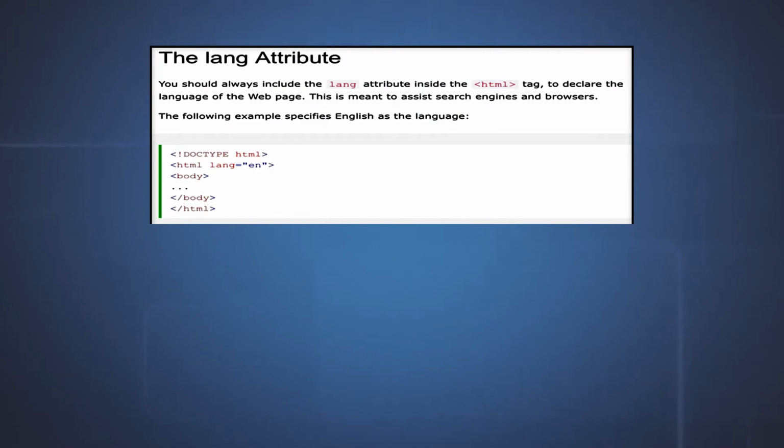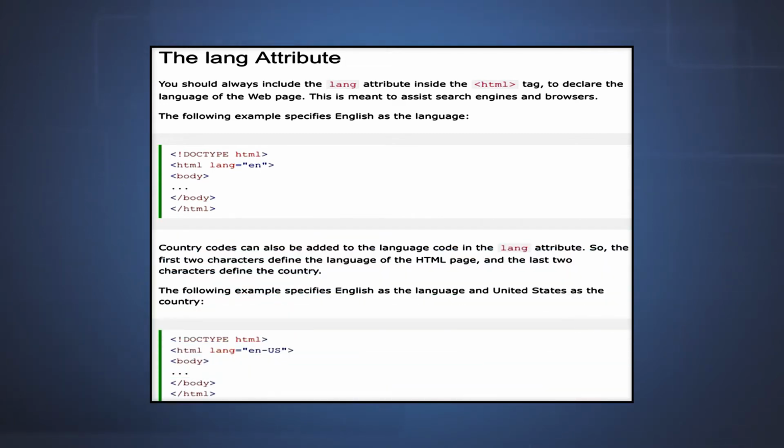Then we have a lang attribute. So the lang attribute is nothing but the language attribute. We should always include the language attribute inside the code because it will declare the language in which the page is going to be displayed. Because this particular language attribute, when it is included in the HTML tag, will give a lot of assistance to the browser so that the browser knows in which language the content is going to be placed. Even country codes can be displayed.